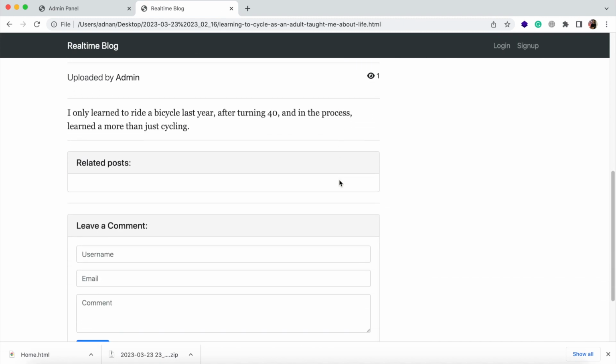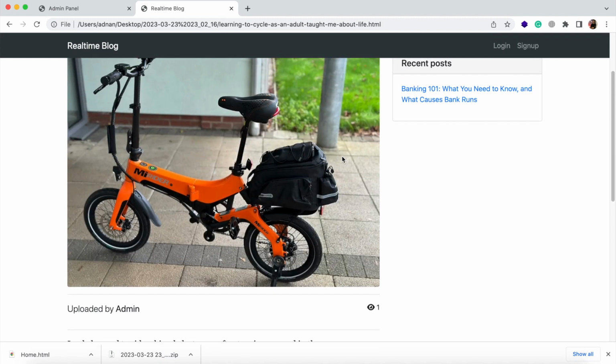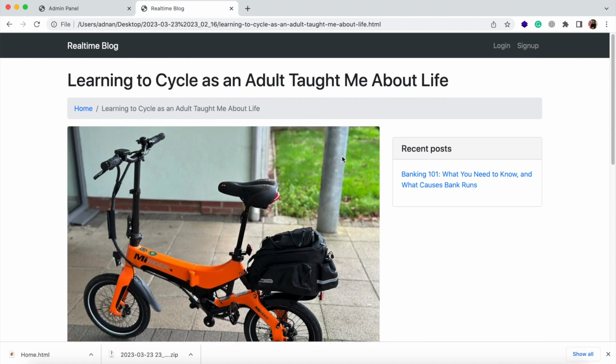So you can see all the pages are now being served statically. You just need to upload all these files in your file manager through cPanel of your website and it will work.